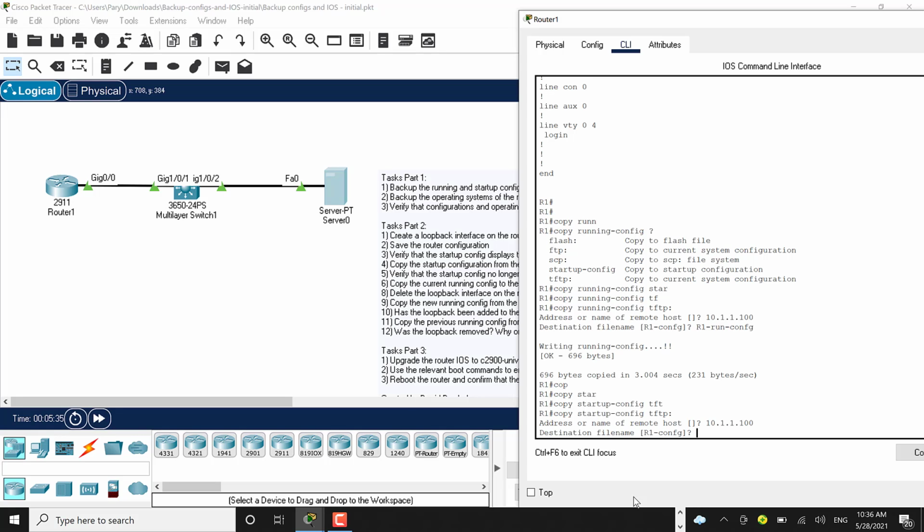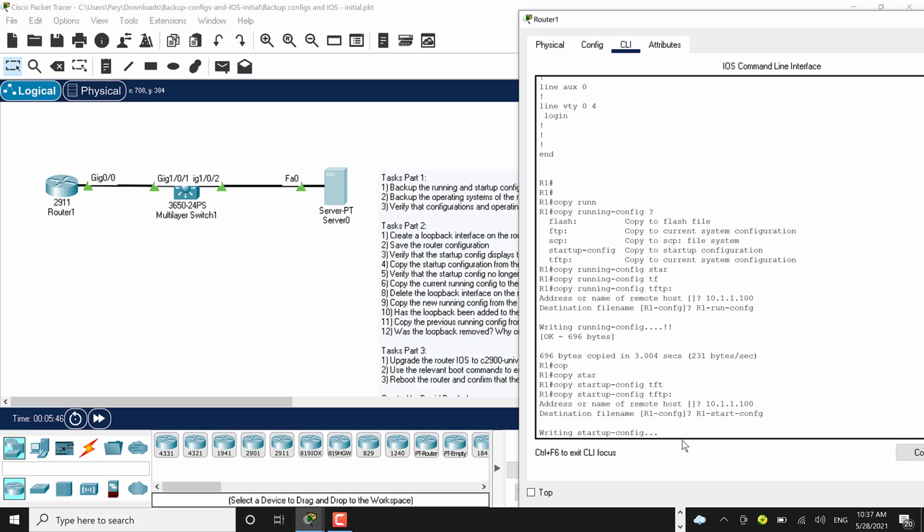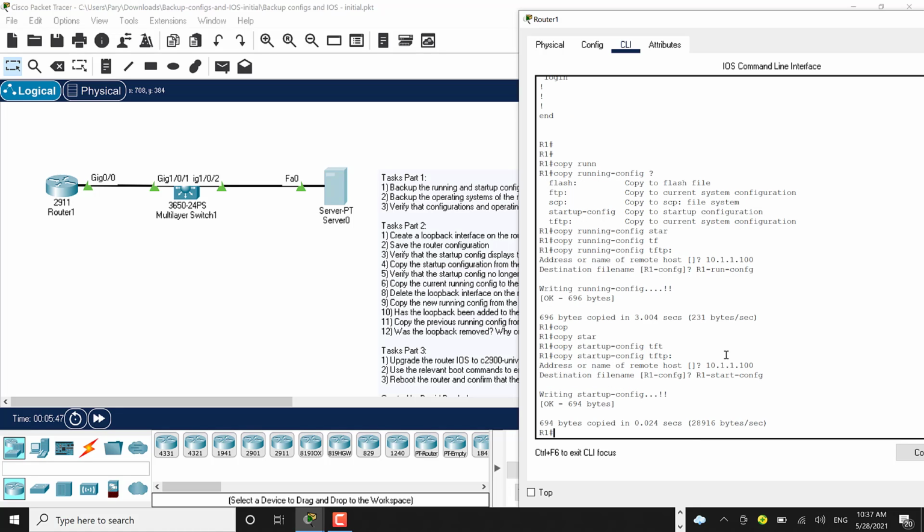Destination file name, I'm not going to use the default because I want to know the difference if I was to continue saving with the default it's giving me. So I'm going to let it know that this is router1, and I'm going to let it know that this is startup and not running config. Start, and I say config. Then you use the enter key. It will write in the startup, and that's it.